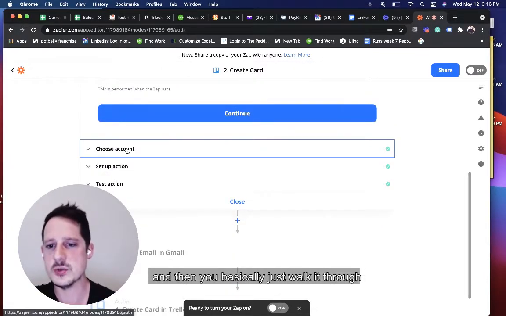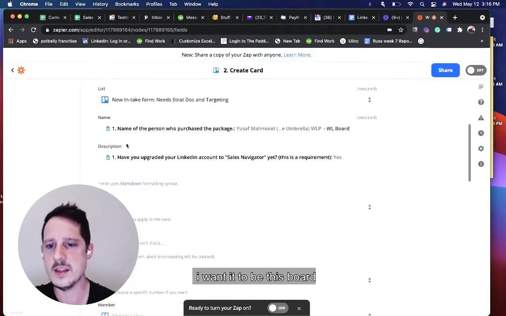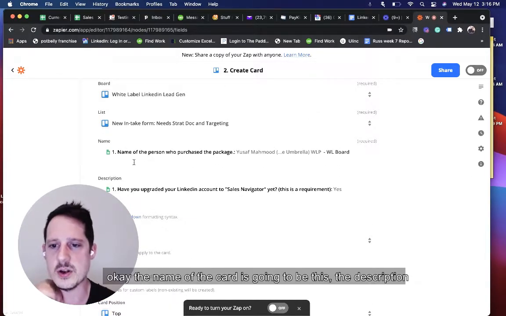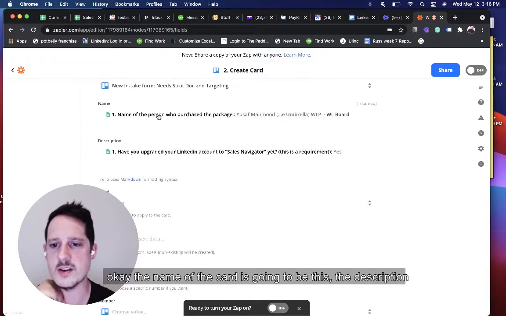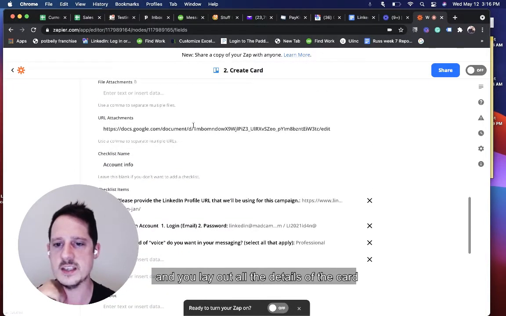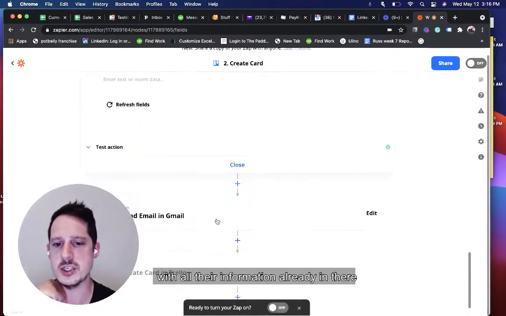And then you basically just walk it through: okay, it's my Trello account, I want it to be this board. And then you set up the card. You're going to say, okay, the name of the card is going to be this, the description is going to be this, and you lay out all the details of the card so that it's set up the way you want with all their information already in there.